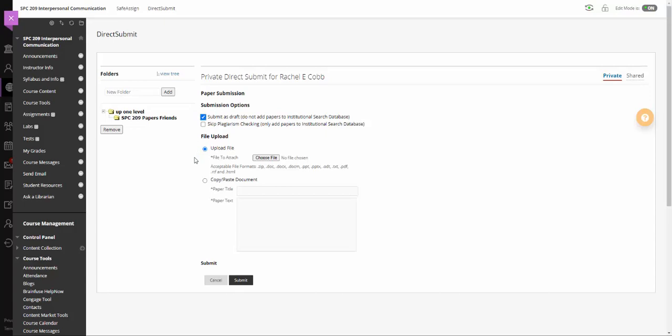Now I'm ready to attach the files that I want to submit. Here we see the same information that we saw in the plagiarism tools when we created a Blackboard assignment. These are the file types that can be checked for plagiarism. But notice DirectSubmit also accepts zip files. This means you can submit an entire group of papers to DirectSubmit by putting them in a folder and compressing or zipping them. When you do this, SafeAssign will extract the individual papers and check each one individually for plagiarism. This is the option we will be using.